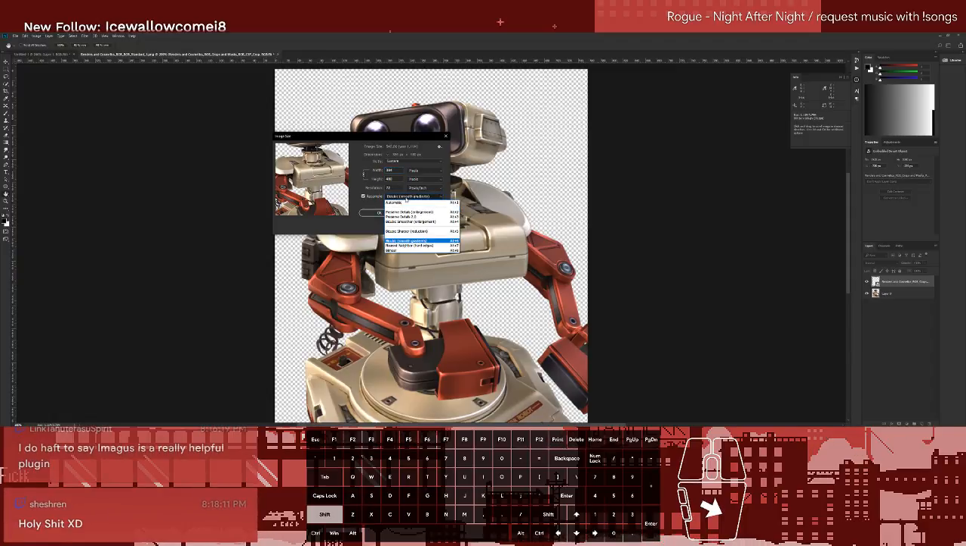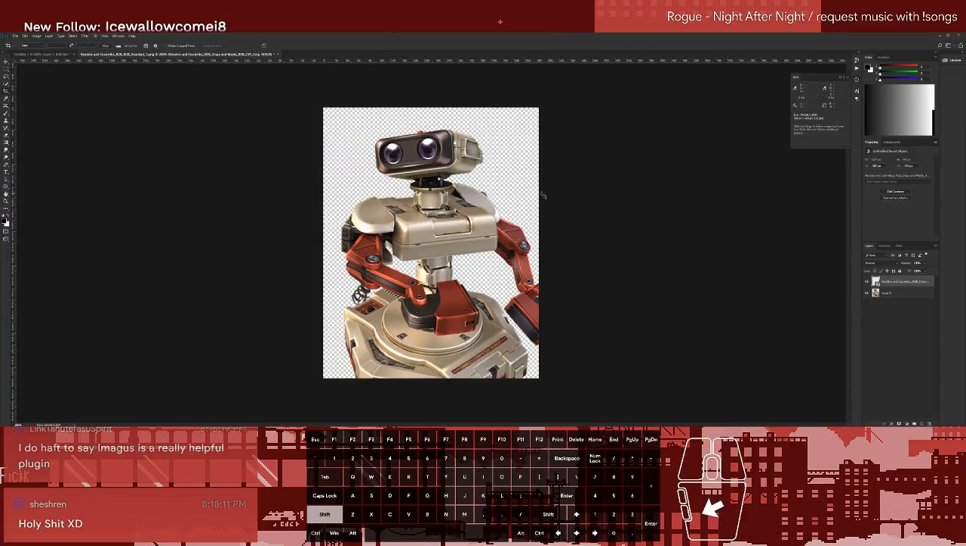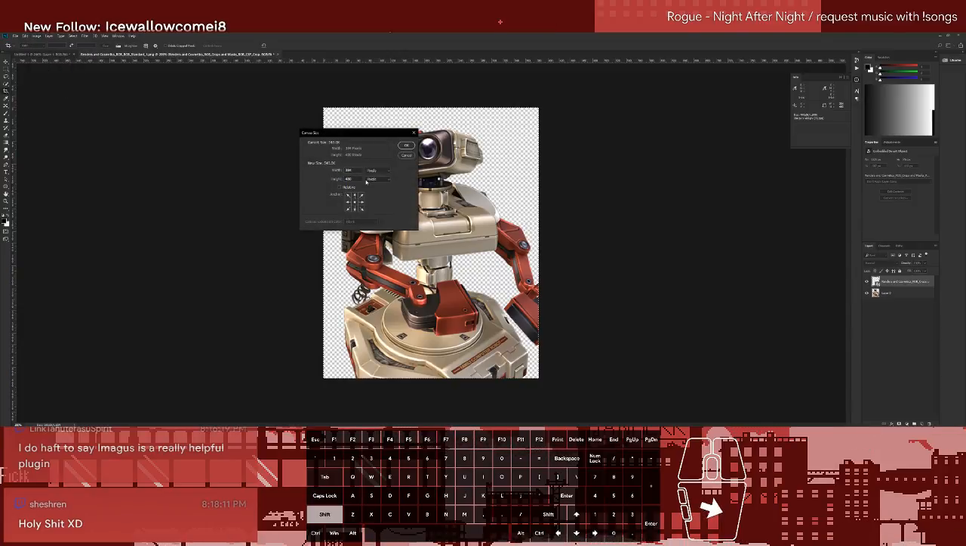Let's do bicubic sharper because we're shrinking it. We're going to change the canvas size. We're going to go pixels. We're going to go like 5 times as wide.